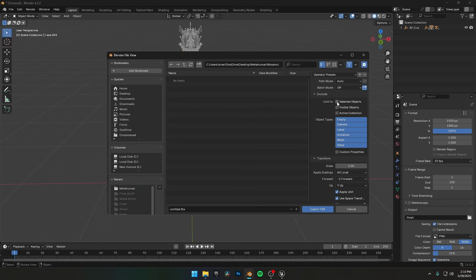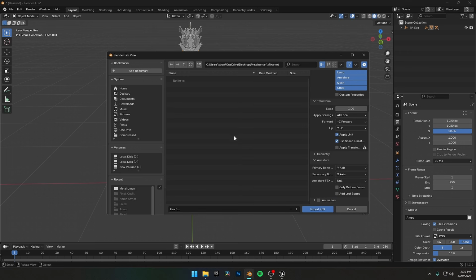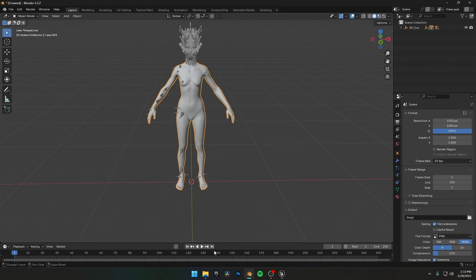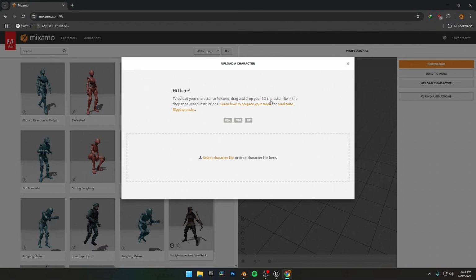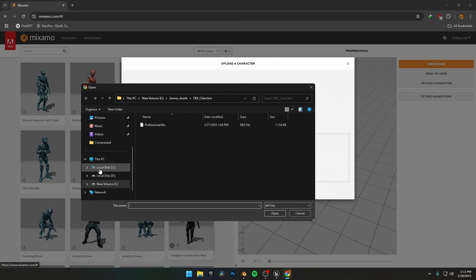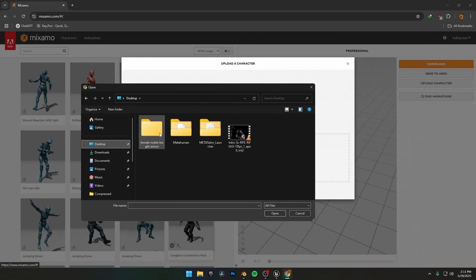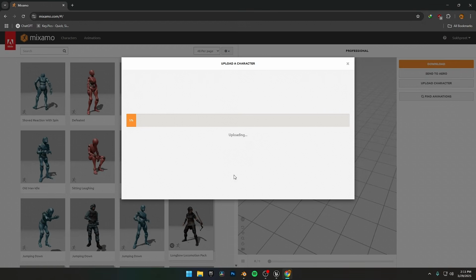I created a new folder named Mixamo to keep things organized, so I know exactly which model to upload to the Mixamo website. I'll provide the link to the website in the description. You'll need to log in using your Adobe account, and once you're in, you can upload your character. Click Upload and navigate to the folder where you exported your MetaHuman. The processing time may vary depending on the complexity of your mesh.